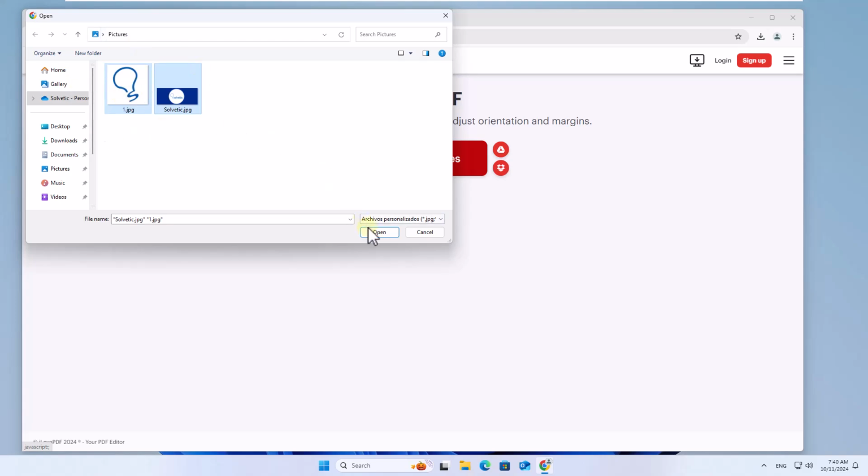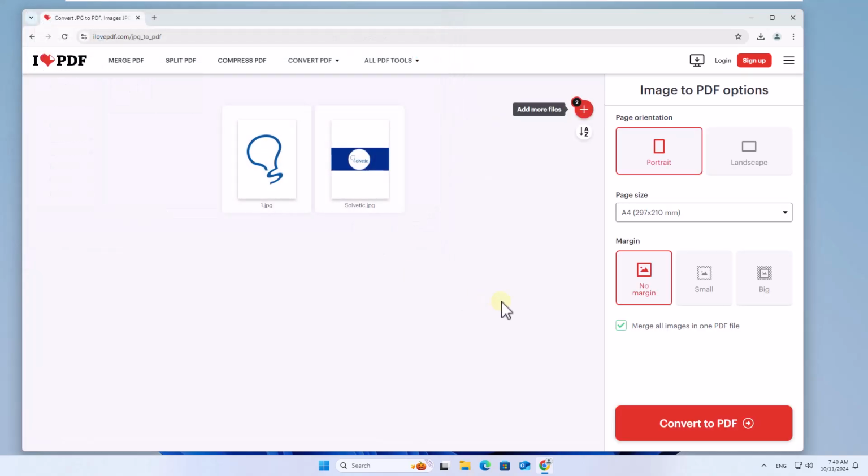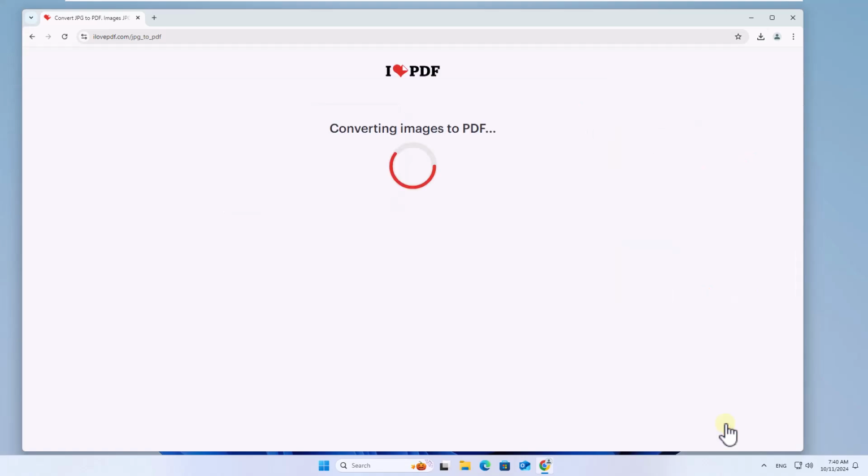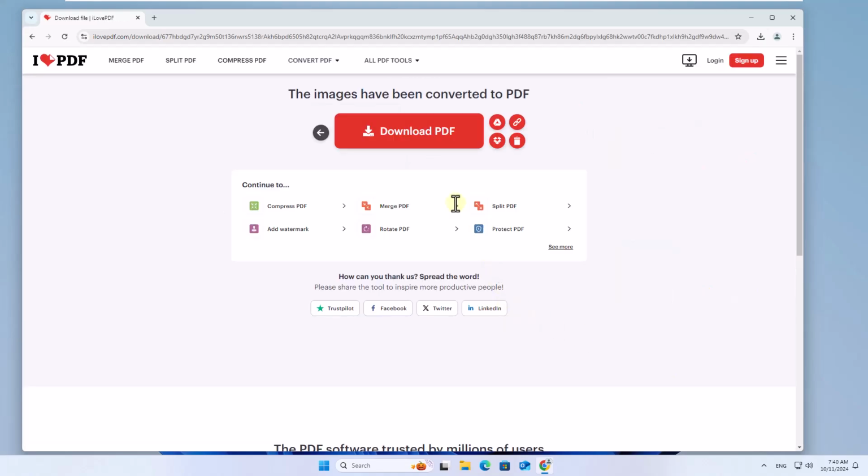You can see the added images. Here, you can set the page orientation as well as the size of the sheet, and if you wish, you can set a margin for these images. Remember to leave the option checked: Merge all images in one PDF file. After this, click on Convert to PDF. Finally, click on Download PDF, and now you can see the PDF with your created images.